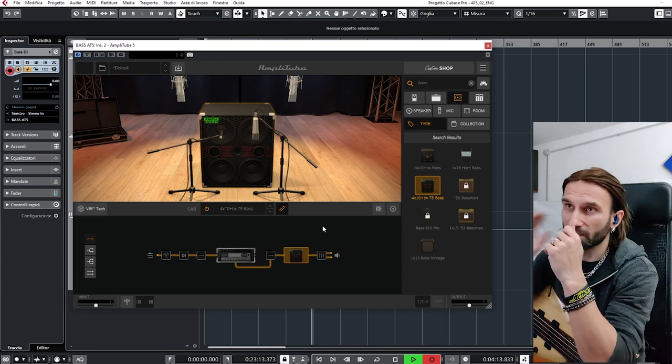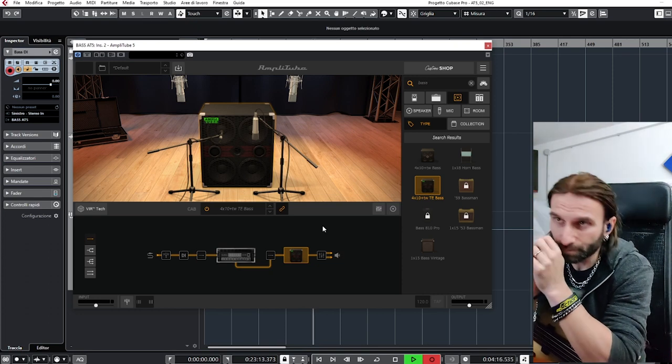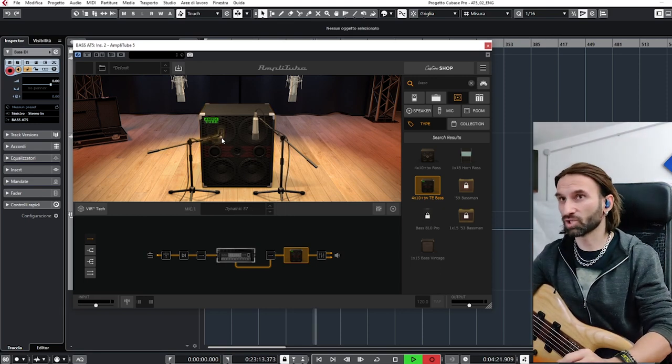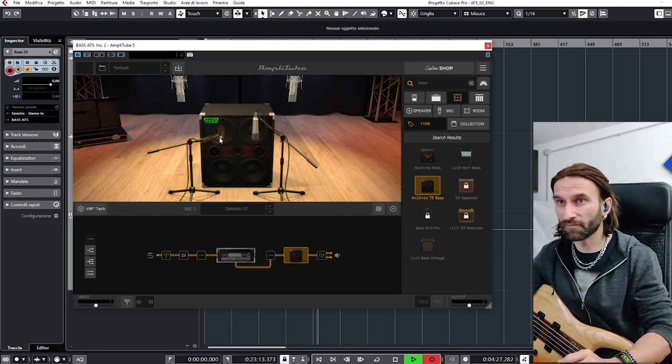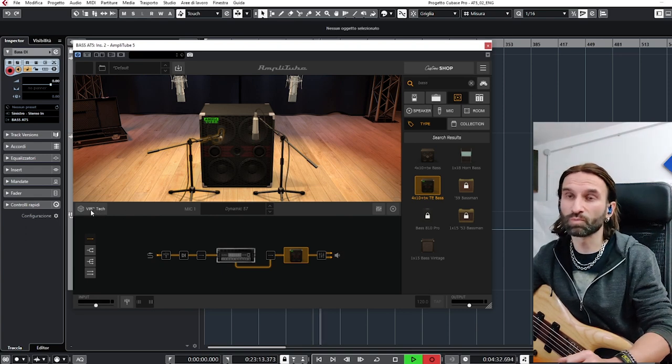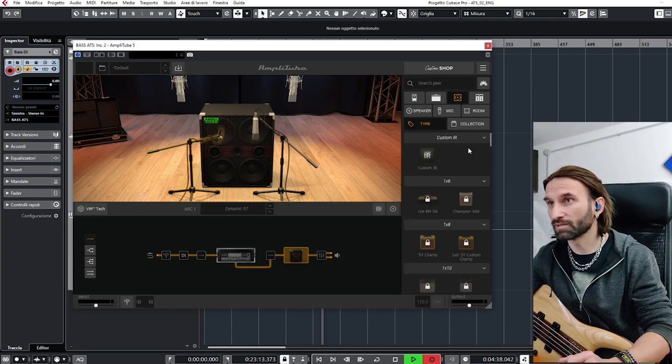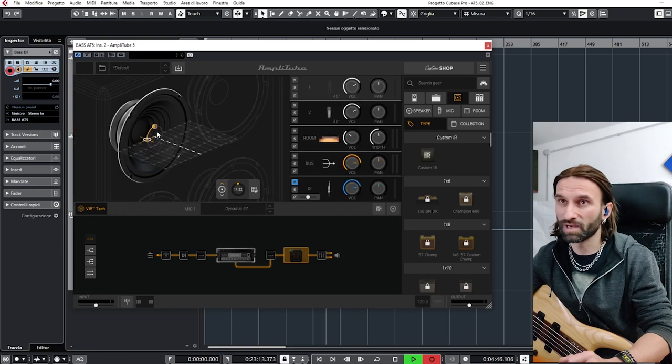And then, okay, here is the major update, I think, for IK Multimedia Amplitube 5, because we can, as always, change the microphone position and the microphone itself. But we have this one that is very important, VIR, volumetric impulse response, because right now we can load our custom IR here. This is a major update for Amplitube 5. But we can work here on this kind of volumetric audio impulse response.